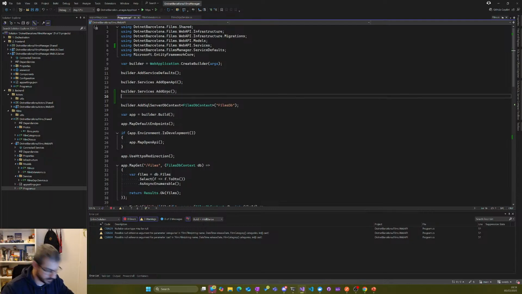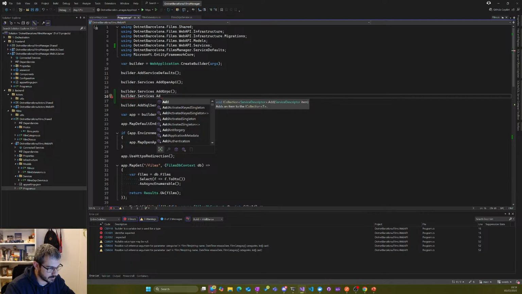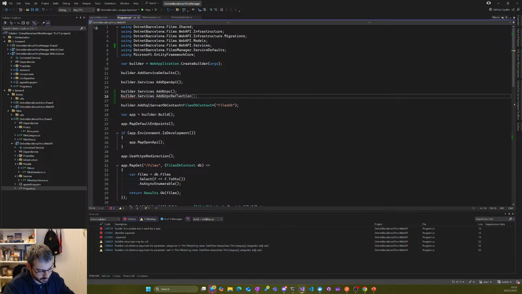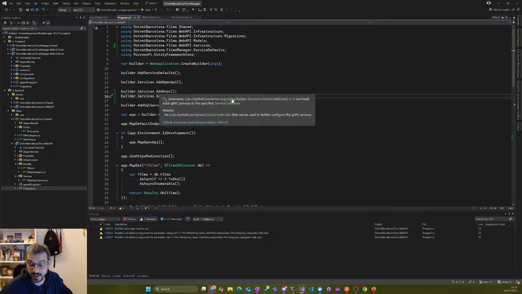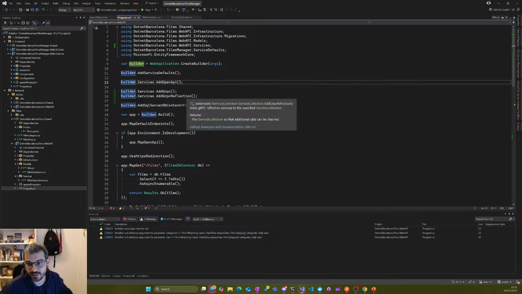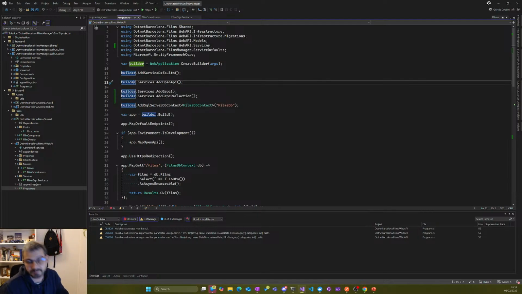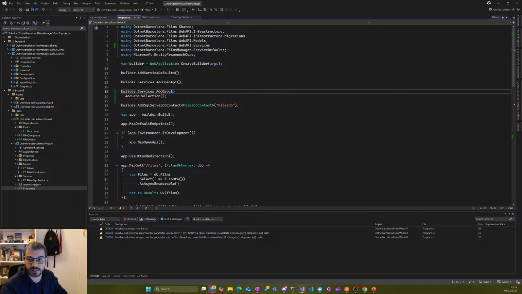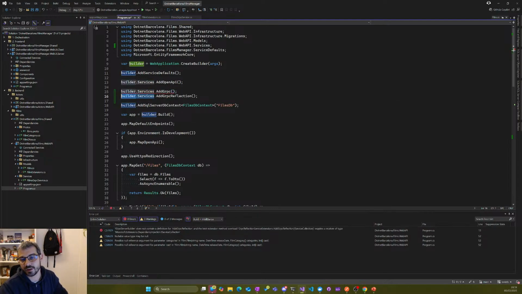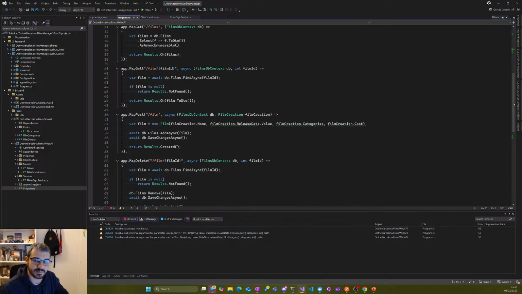But in that case, for some annoying reason, if you want to add gRPC reflection, this is not taking into consideration the IGrpcServerBuilder. It's just using the default service collection. Nothing really bad, but yeah, it might be better if you have something like this. Okay, anyway, this is the way to do it, so nothing really bad.